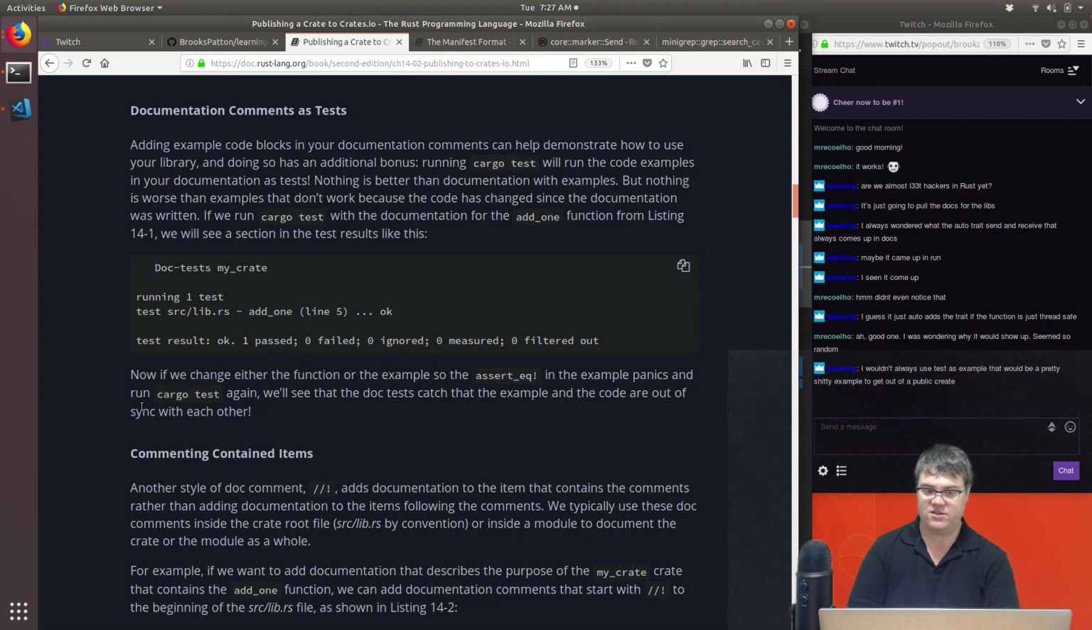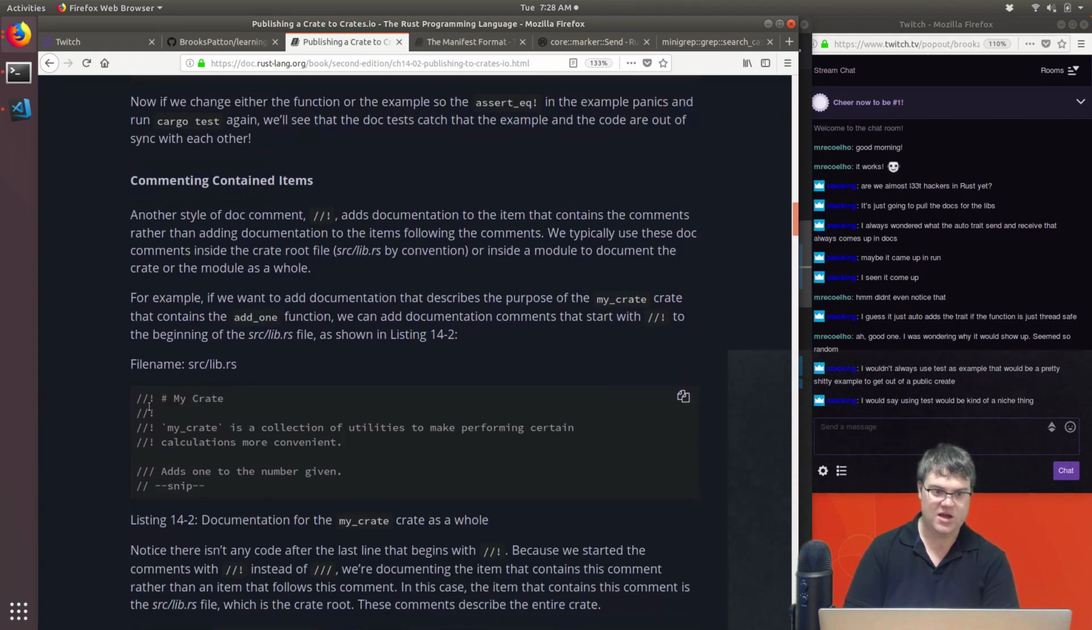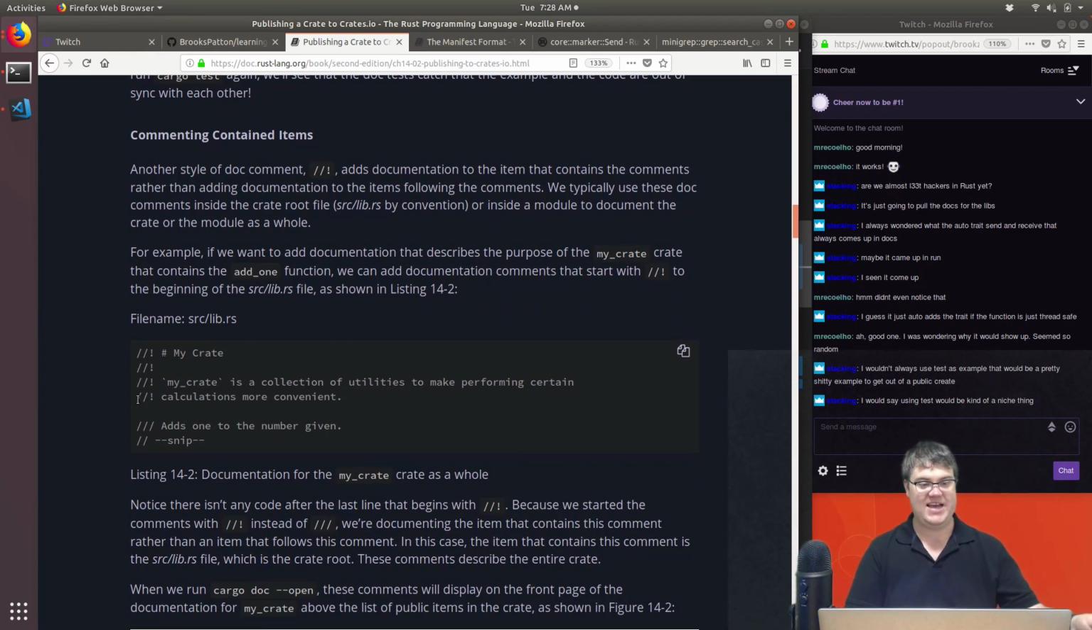Now if we change either the function or the example so that the assert equal in the example panics and run cargo test again, we'll see that the doc tests catch that the example and the code are out of sync with each other. I would say using this would be kind of a niche thing. Probably. Commenting contained items.